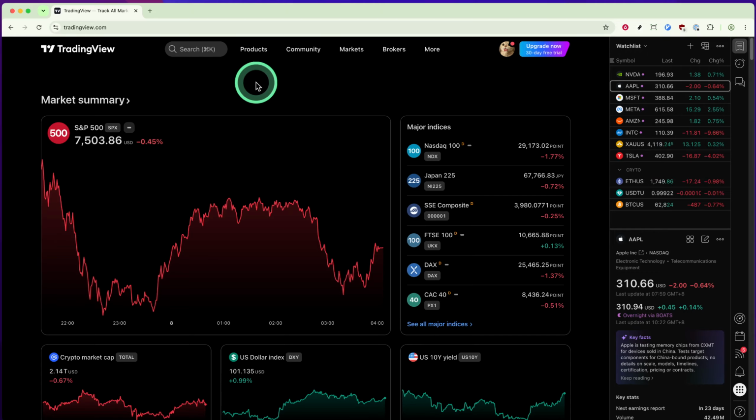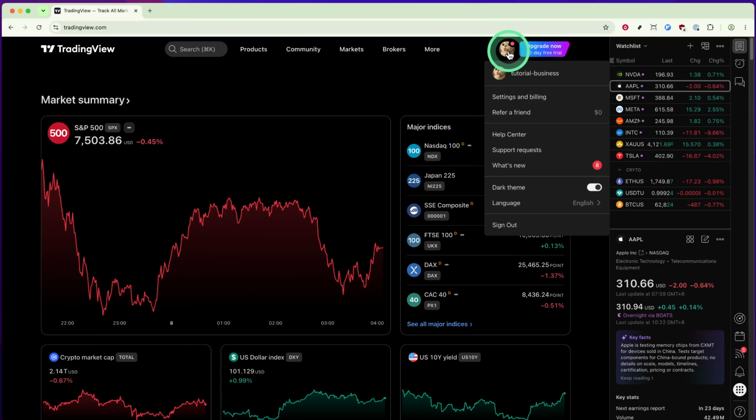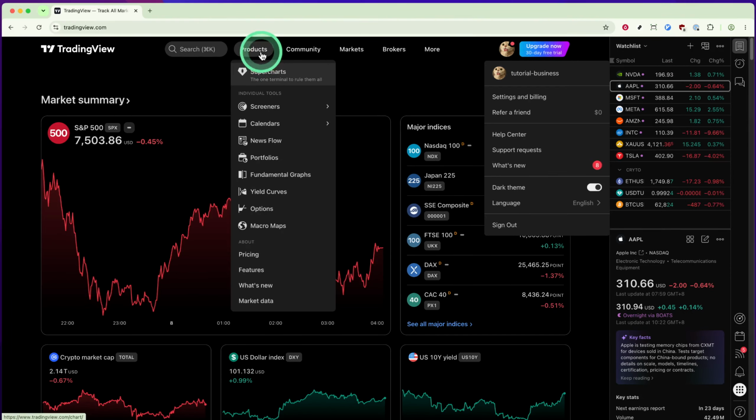Next, look toward the upper right corner of your Tradingview screen for the gear icon, which is often referred to as the Settings menu. Click on this icon to open up the Settings panel. Once you're in the settings, navigate to the section labeled System. This area is where you can manage how Tradingview interacts with your computer's hardware, and it's key to improving performance.